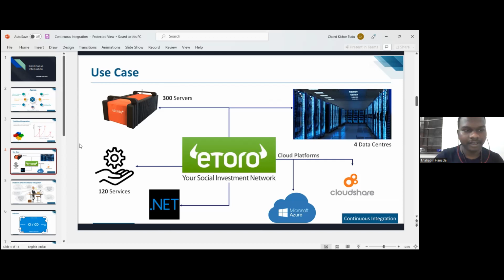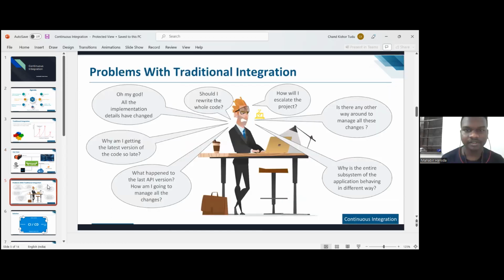In the next slide, what is the problem with traditional integration? In traditional integration, we have to rewrite the code again and again. So basically, that is very hectic for the software developer industry. That's why continuous integration came into force.